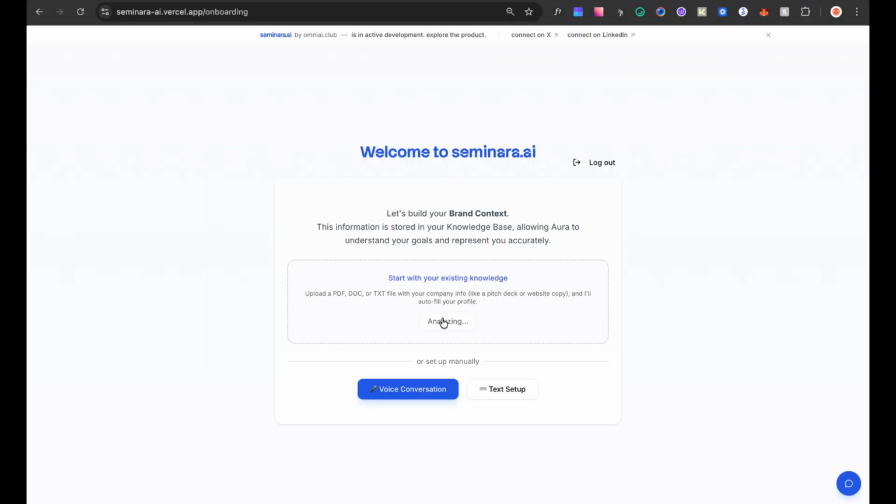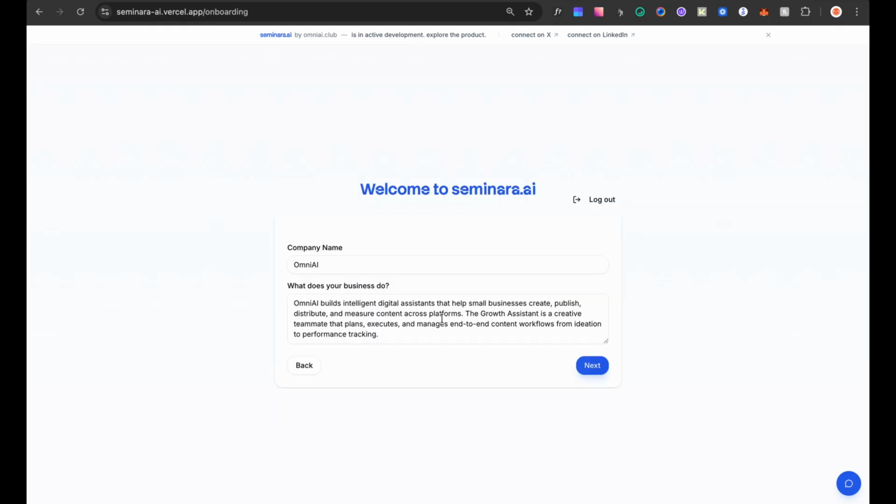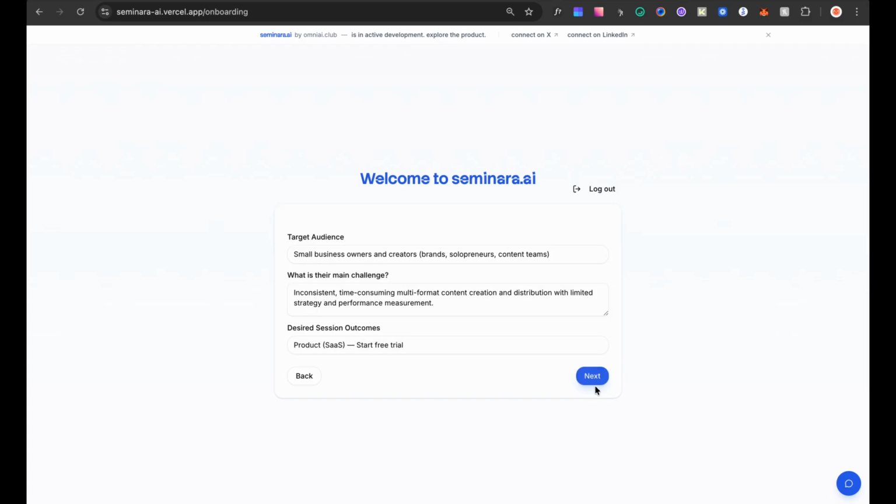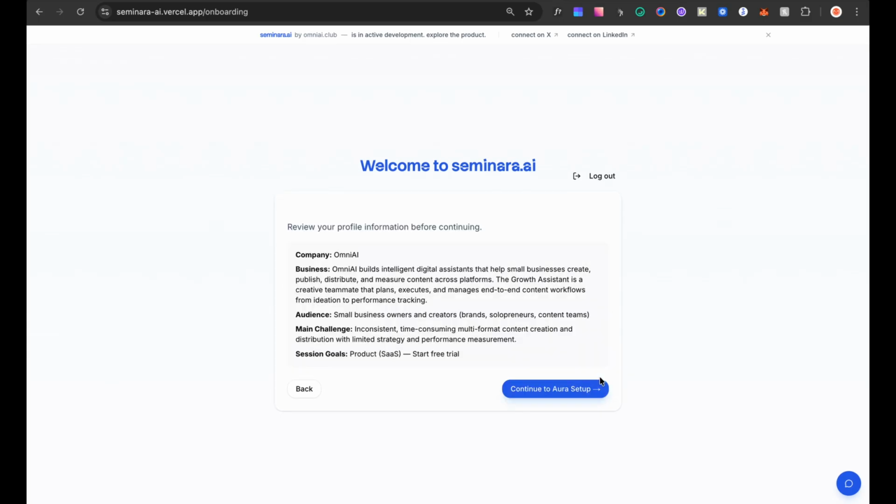and let's see. So it is going to read my document, find out the important aspects, and create a profile for me. And both this document and this information that got extracted will be saved in the knowledge base. So you can see that we can edit whatever Seminara has extracted. We can add, we can delete, we can change the desired session outcomes, we can clarify more stuff. But basically I'm going to continue, and the next step we arrive in is the Aura setup page.